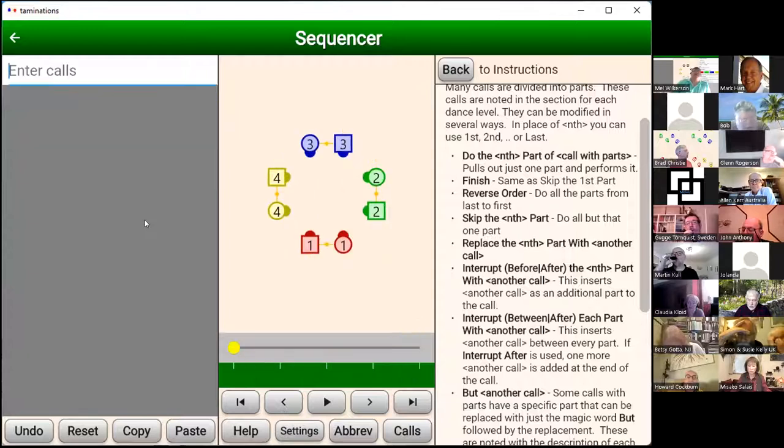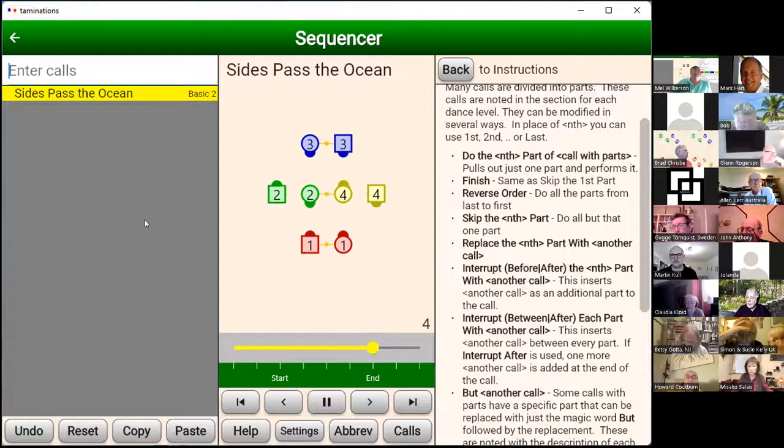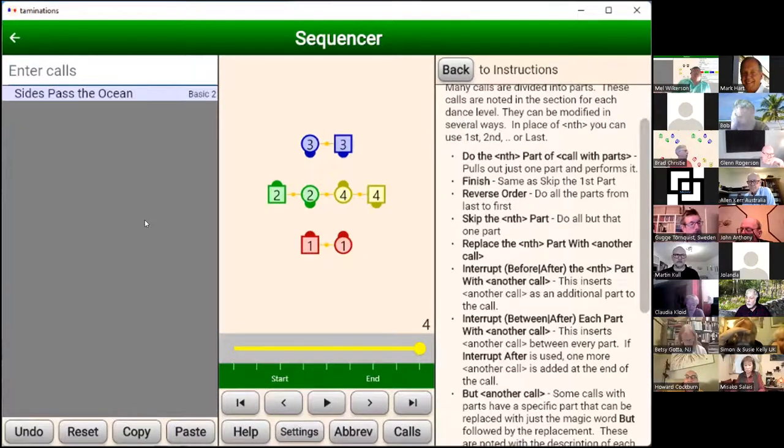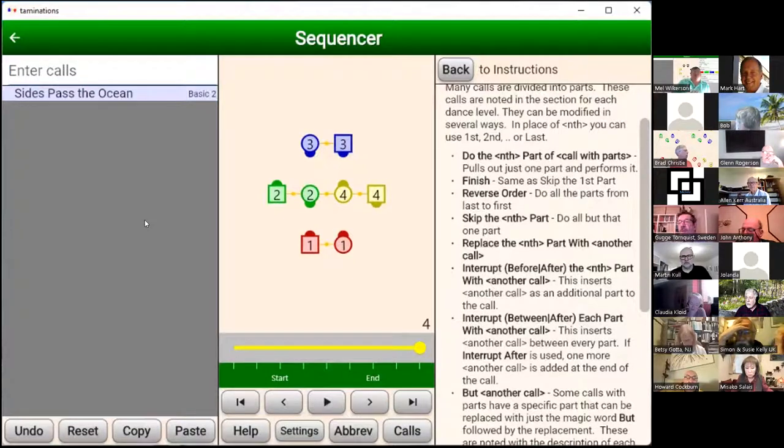Yeah, no, I was just looking at it because this is one of the things. When you're using the interjection of "but" as a replacement, that's interrupting a call at a specific point, which is square through but on the third hand, et cetera. Those are some of the ones that are commonly used at basic and mainstream, but the application in Taminations for the caller is different because it's specialized to that. Is that just to differentiate between the advanced application or just for ease of programming?